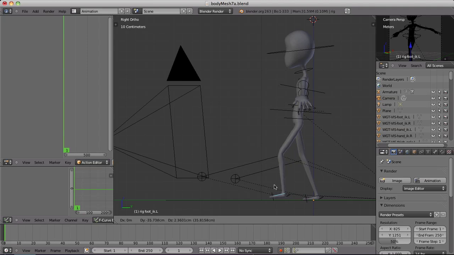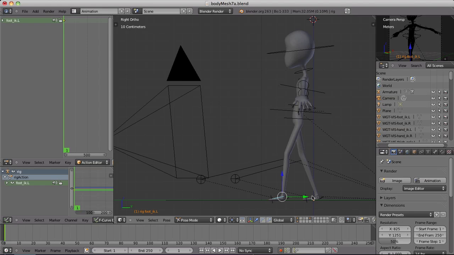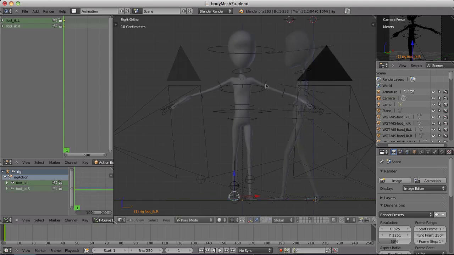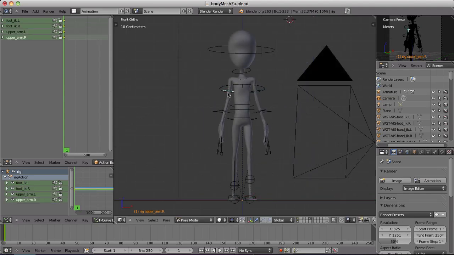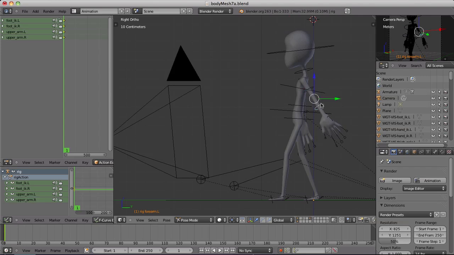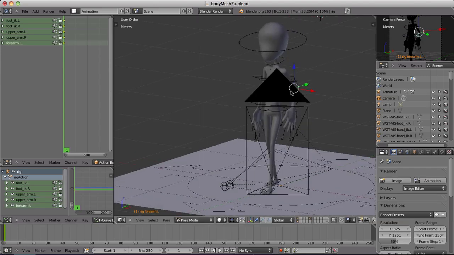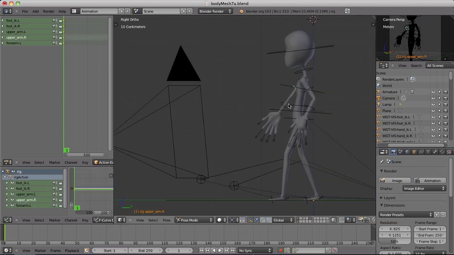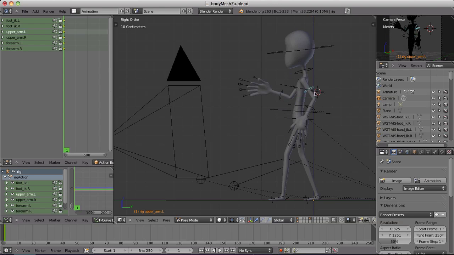Move the legs and the arms so that the left leg is stepping forward and the right leg is trailing behind. Move the arms so that they're opposite the legs. That is, the right arm is forward and the left arm is behind. So when we're walking, our arms move in the opposite direction of our legs usually.